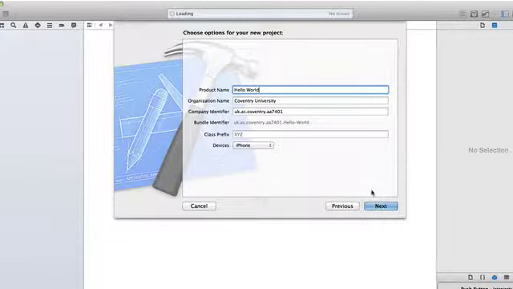Now the organization name is entirely up to you, but the company identifier needs to be a reverse URL, and I tend to use the university URL with my username attached to it, as you can see. Now the last bit of information is the class prefix, and this is the name it's going to add to the class name that it creates for you. So I'm going to call my first class Home View Controller. So if I type home in here, it will create a new controller called Home View Controller.